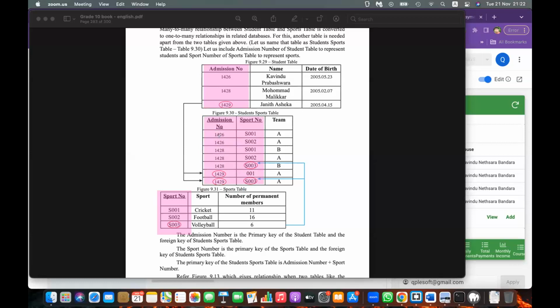Admission number, 1426S01, 1426S02. We have to merge these to create a primary key. That is called a compound primary key. All right, 1028S01, 1026S02, 28S01, 28S02, 28S03, 29S01, 29S03. So together they create the primary key, that is called composite primary key. Since these two are foreign keys from another table, that is also called a compound primary key.